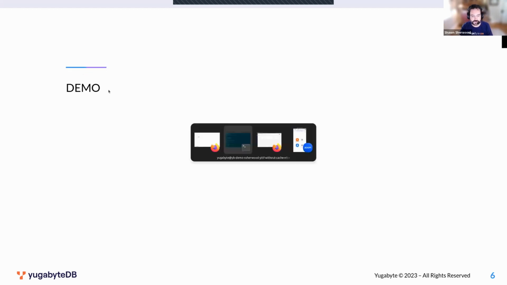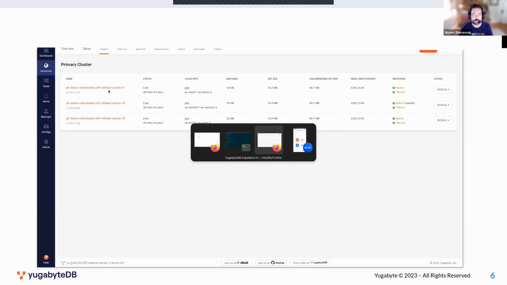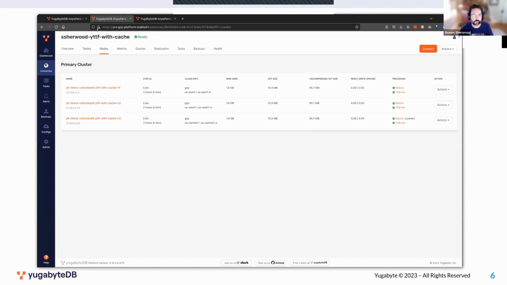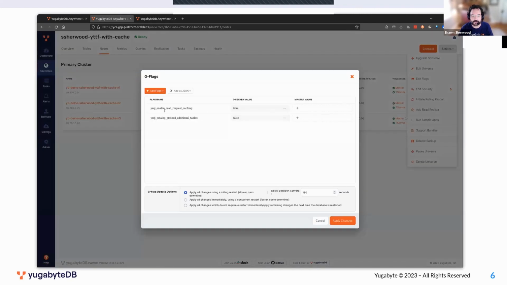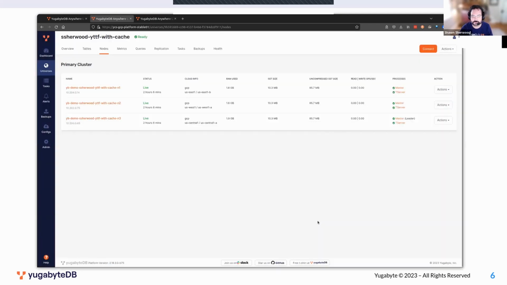And I can show you that I have another environment, the second one with this cache enabled. Real quick, I'll just show the flag. I have this turned on to true. This additional flag, I just wanted to show that it was false, that it's not enabled. I'll talk about that next.